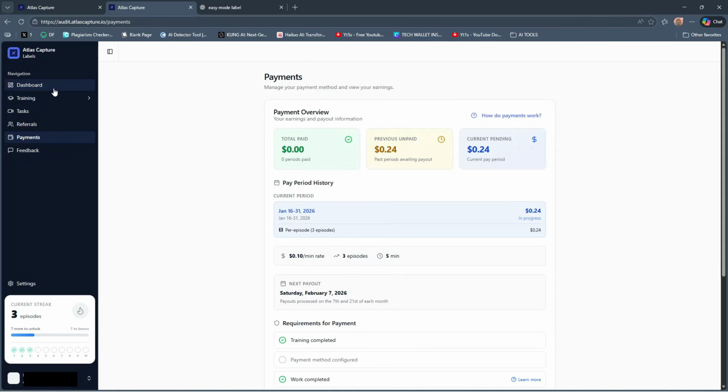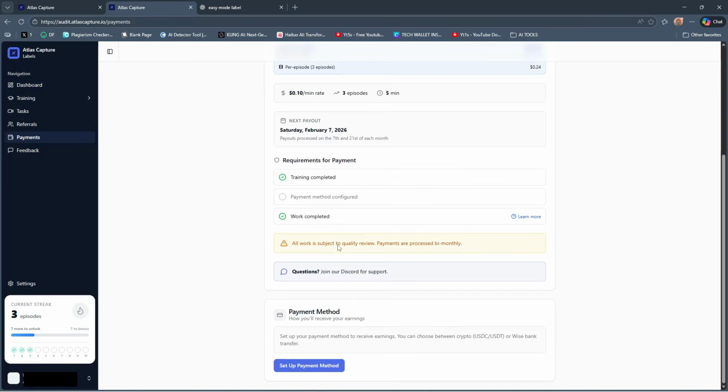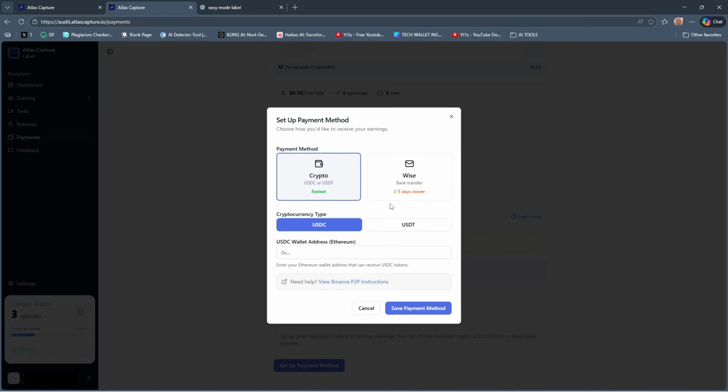Let's go back to the dashboard. So the next step we need to do now is set up payments. I'm going to show you how to set up your payments. The first thing you have to do now is to click on this set up payments, and then you need to configure your payment method. So you scroll down, look at this button here, set up payment, and click on it.